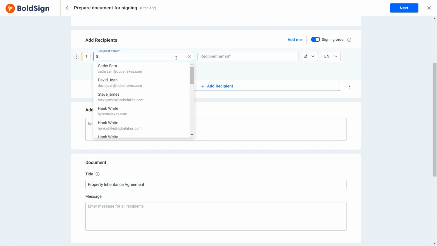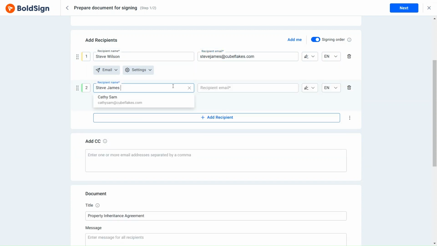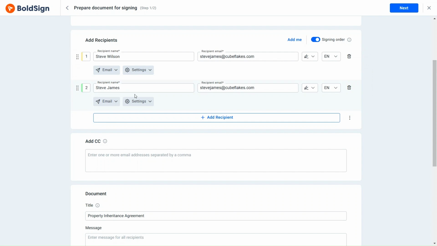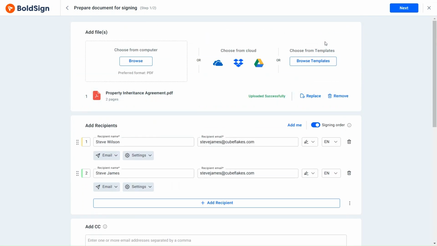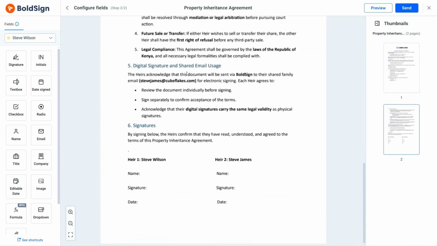I then enter the details for each recipient using the same email address. It is recommended to clearly specify each signer's name to avoid confusion. The signing order can be rearranged if needed. Once done, I carefully review the remaining sections and click the Next button to proceed to the Configure Fields page.